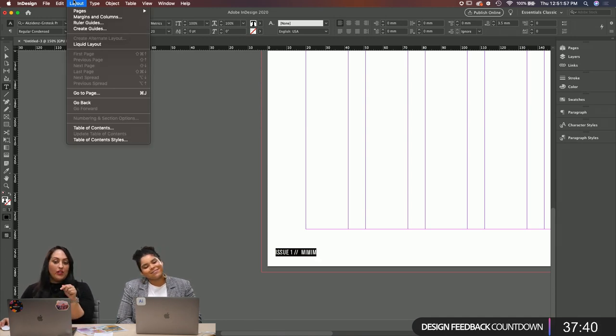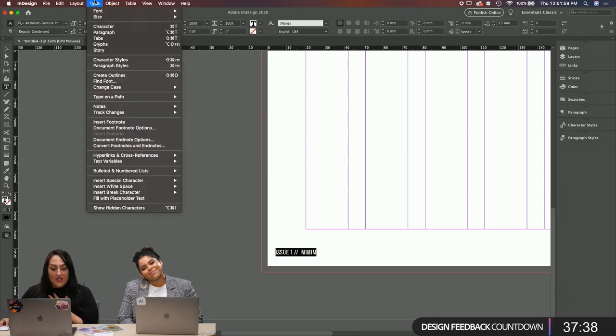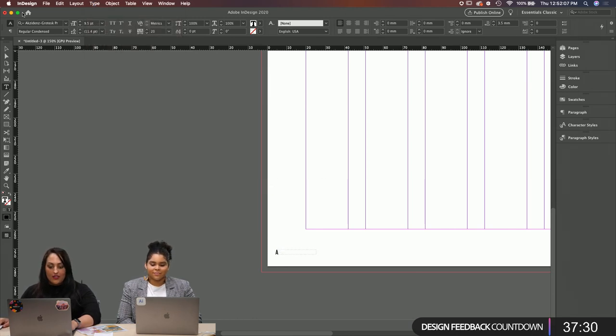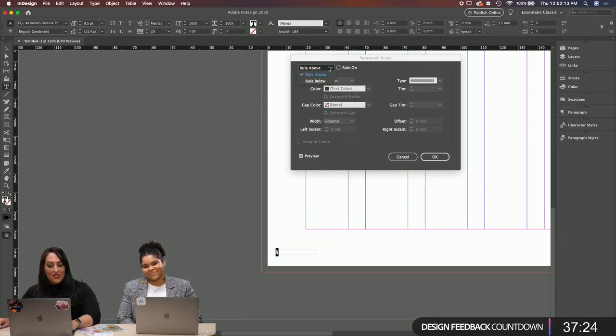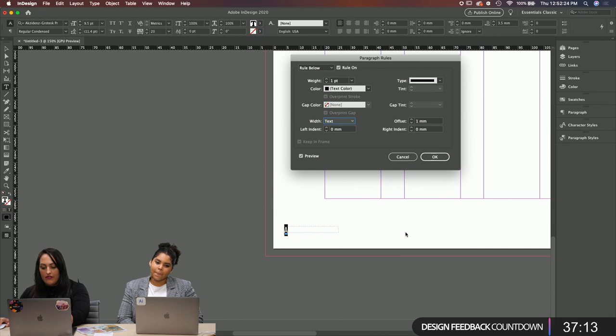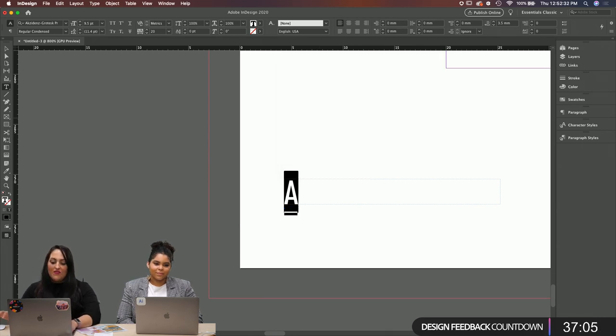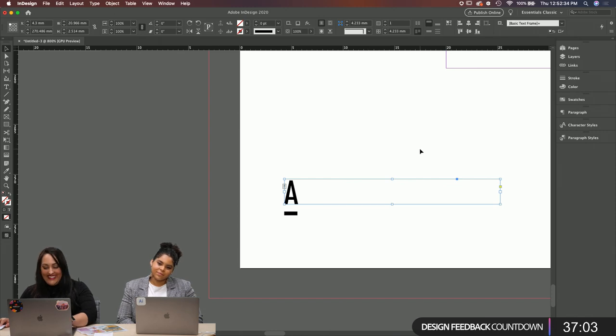Okay, down the bottom we're going to put our page numbers, of course. So I'm going to go to type, insert special character, markers, and current page number. Cool. And maybe a rule happening here because we've got some rules going on. Make sure I can see it. About the text size. It's acting as an underline, but it's an underline you can have a lot of control over. Something like that, maybe a little bit less. 0.75 of a millimeter is so tiny, but that's the control we can have.